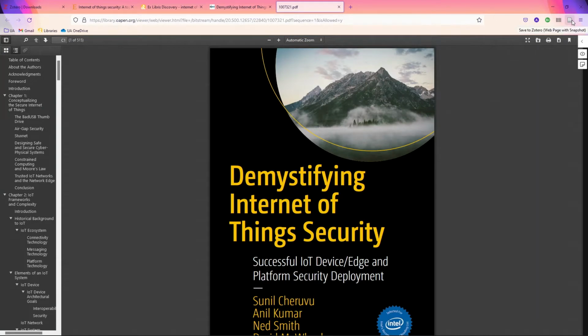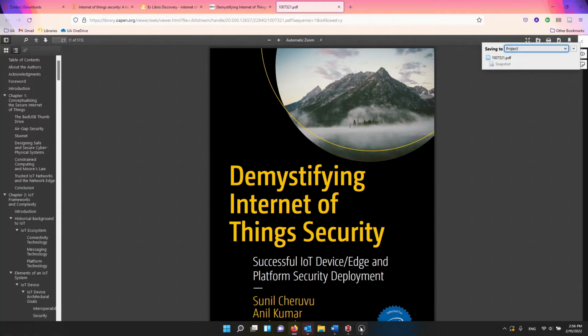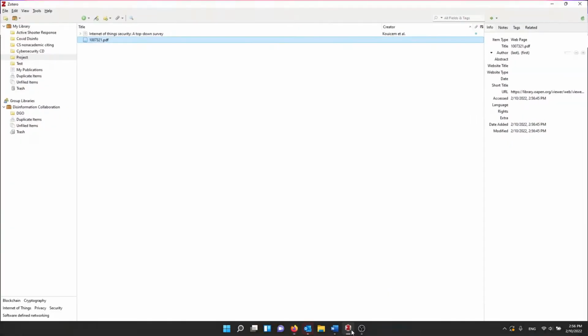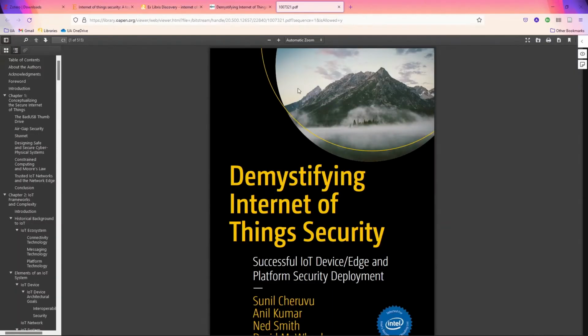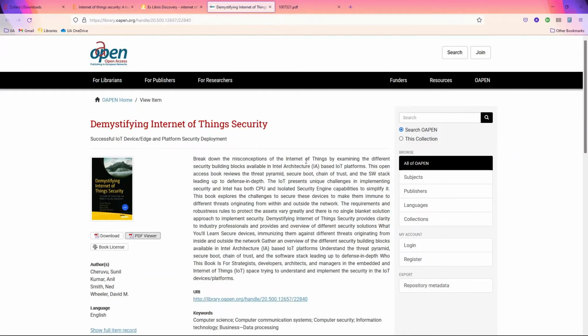However, my little Zotero extension up here is grayed out. So I can still click it. It's still telling me that it's saving to project from the PDF. But if I go into Zotero, you can see it hasn't pulled in the information accurately. So instead, I want to save it from this page.